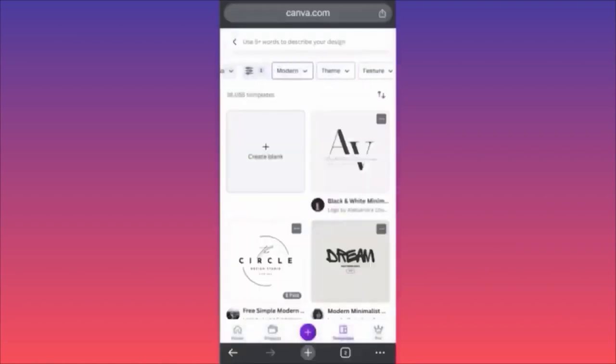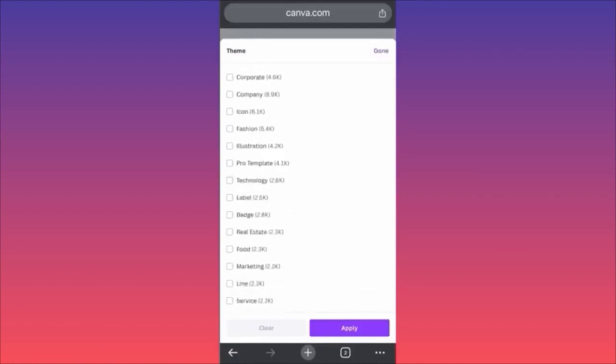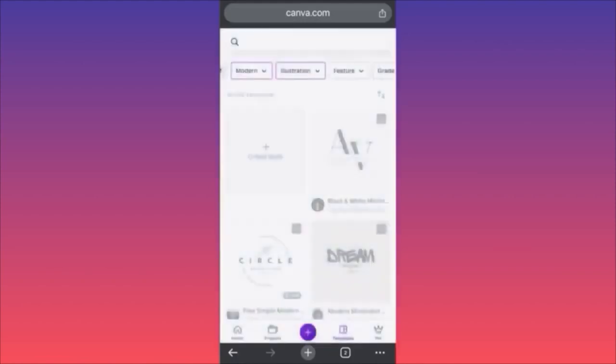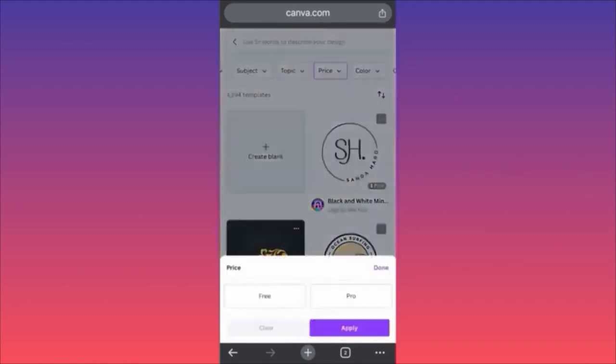Then we're going to slide on the side and we're going to pick a theme, right? We're talking about a TikTok logo, so it could be something, I would say, probably illustration that will pop. We apply all this. You see already we have very good suggestions. And the last filter I'm going to apply will be the price. We're going to filter by free.